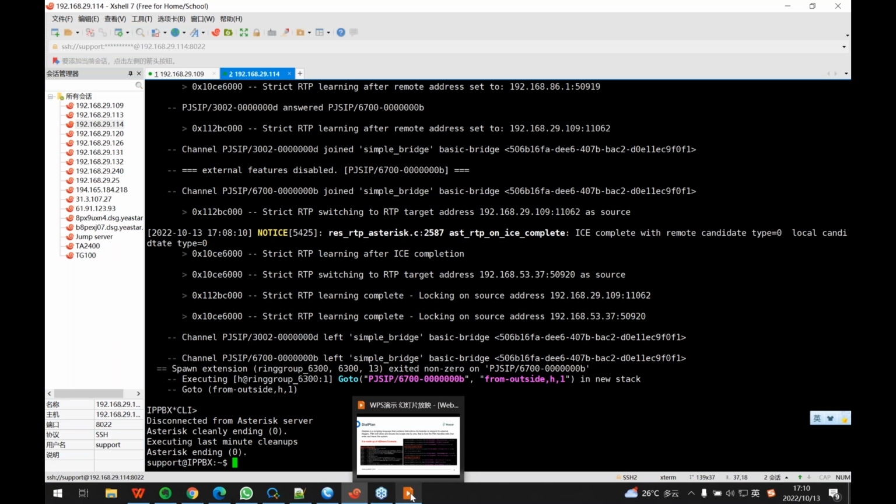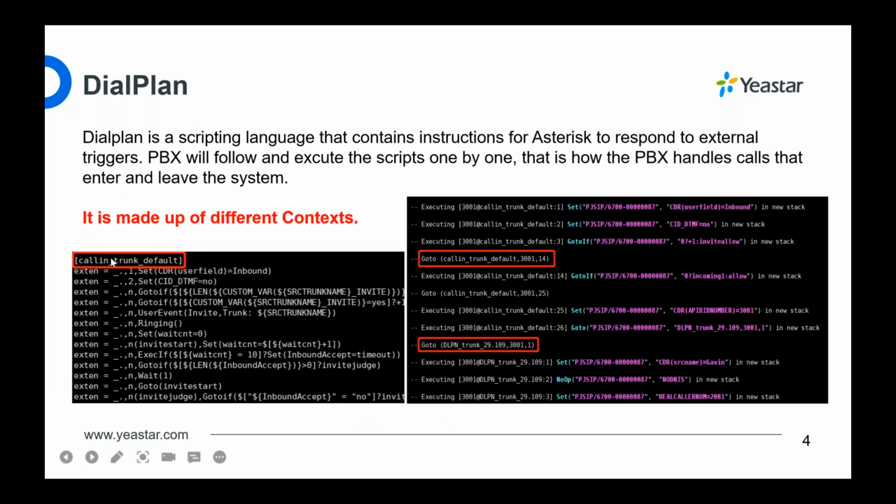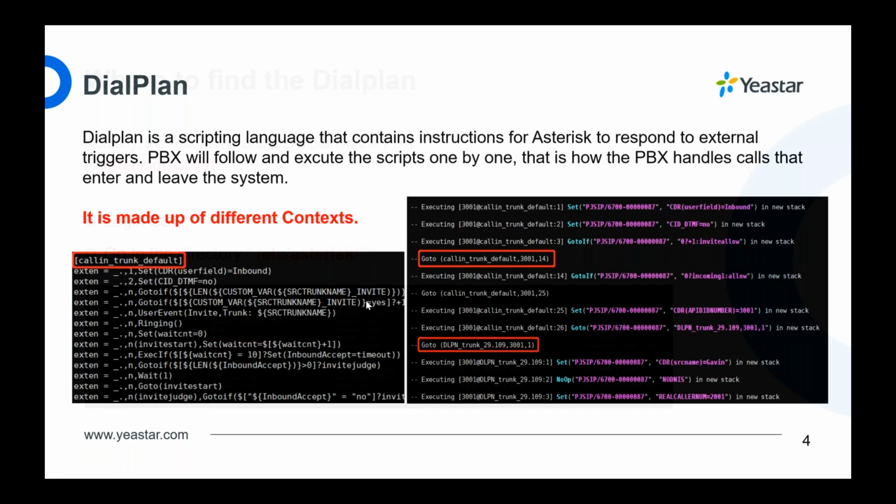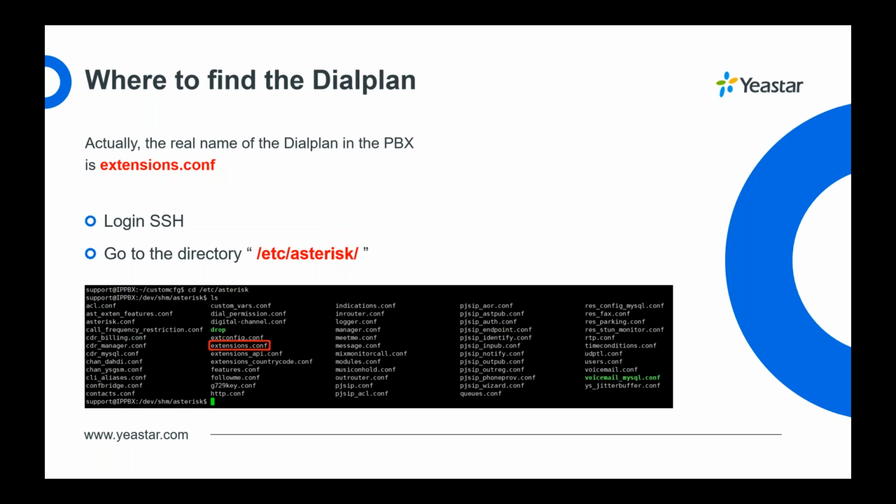So let's go back to our PowerPoint. And here you can see the Dialplan is made up of different contexts. This is a context, okay? Like the name is calling chunk default. And here we have another context, okay? I will show you and tell you what a context is later, okay?